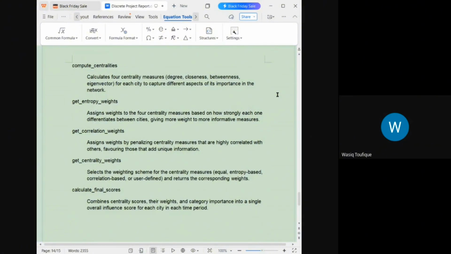And then we get the get entropy weights function. Now this function decides how much importance to give each of the 4 centrality measures based on how much they actually distinguish between cities. For each measure, it looks at how the scores are spread across cities. If a measure gives almost everyone similar scores, it is less useful and gets a lower weight. If it clearly separates some cities from the others, it gets a higher weight. It turns this idea into numbers using a spread measure, converts that into an information value, and finally scales these values so they add up to 1. The result is a set of weights that favor measures which add real insight.